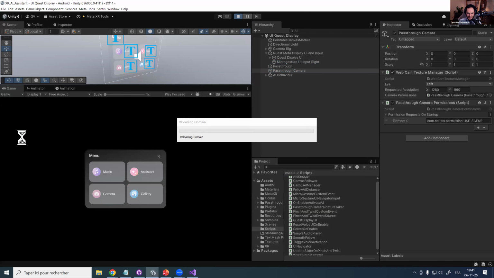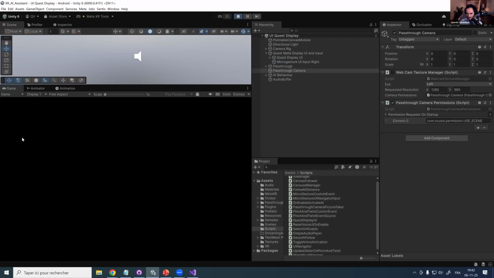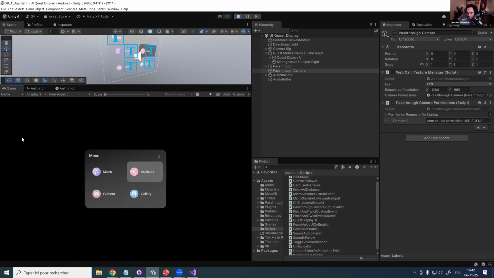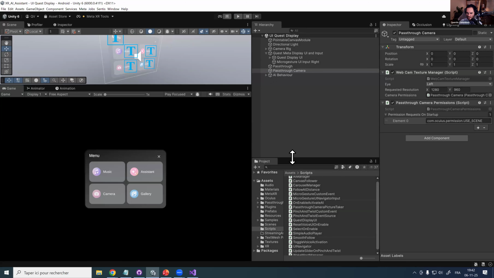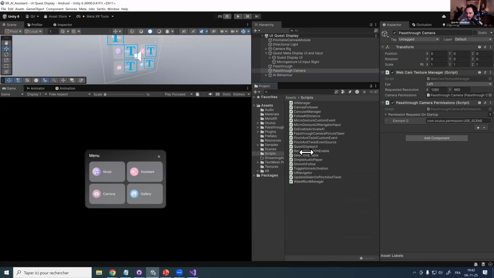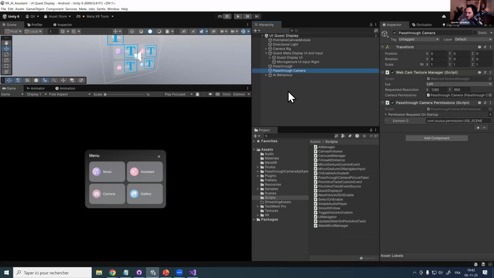But maybe, let's see. I have not tested this, but maybe the voice recognition will work. If I go to assistant, hello, does it work? Oh no, it doesn't. I think it's because I have disconnected the AI. But anyway, let me share with you what I meant by that.